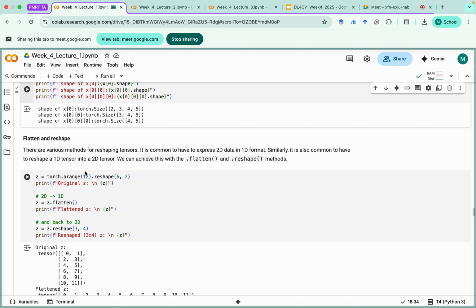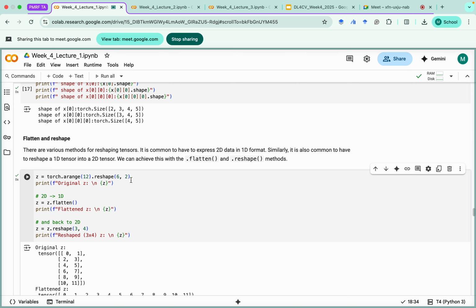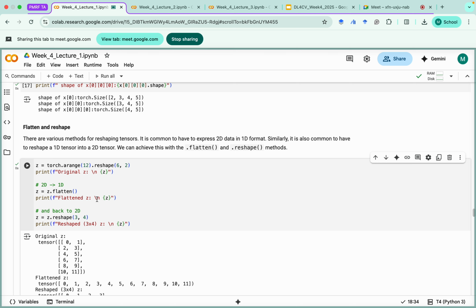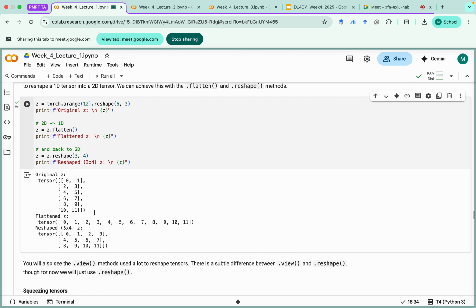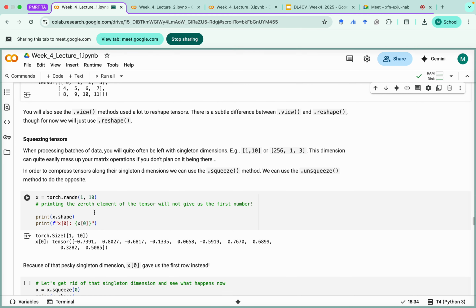Then there are these functions where I want to flatten a 2D or 3D array into a one-dimensional array and then reshape it back to different dimensions. Say 12 elements, and originally it was of the shape 6 comma 2. Now I have flattened it to make it a 12-dimensional vector, and then I want to put it back in the form 3 comma 4. You can do all such operations.